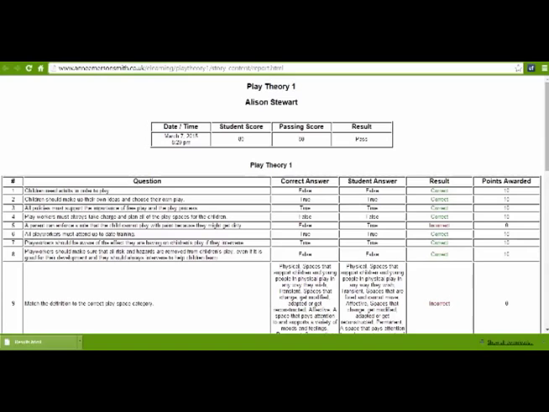This brings up your results. You have the name of the quiz at the top, your name, the date and time you took the quiz, the score you achieved, the score you needed to pass the quiz, and your result, i.e., whether you passed or failed. Hover your mouse over the image of the table of results.